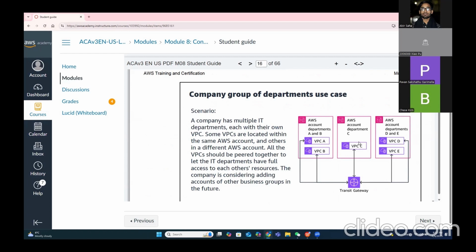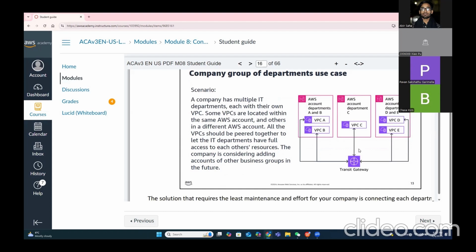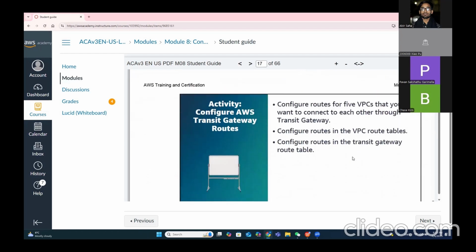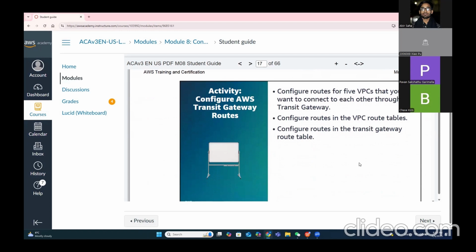This is a demo for us, a use case of a company group with departments. In this company they have three departments, and each department has a different VPC. This one is the activity to configure AWS Transit Gateway routes.